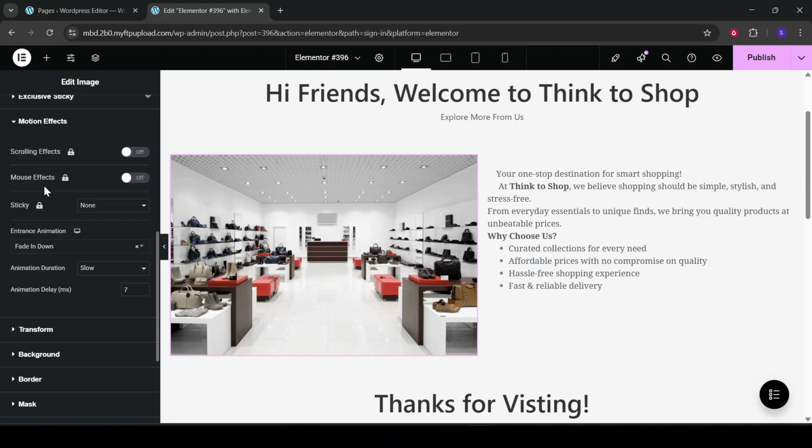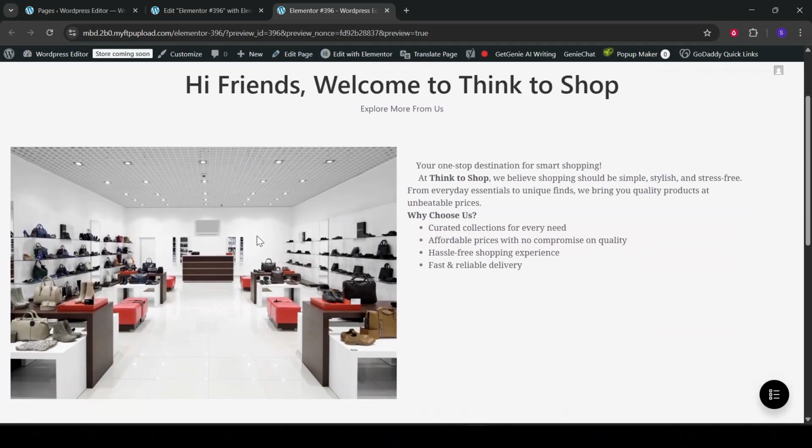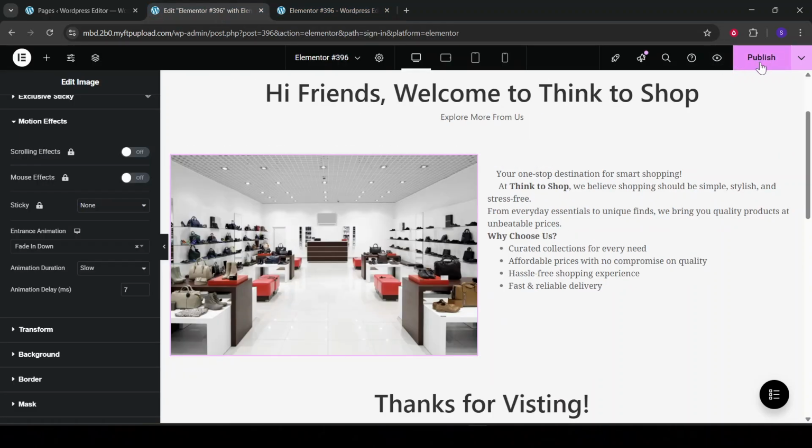Before wrapping up, don't forget to preview your changes. Click the eye icon at the bottom of the panel to see your animations in action. It's a chance to catch any tweaks that might be necessary to ensure everything looks just right. And finally, once you're satisfied, click Update to save your changes and make your newly animated page live.